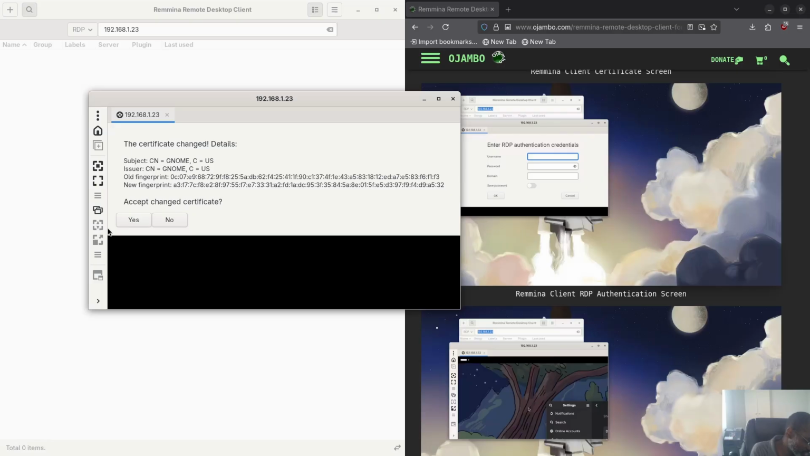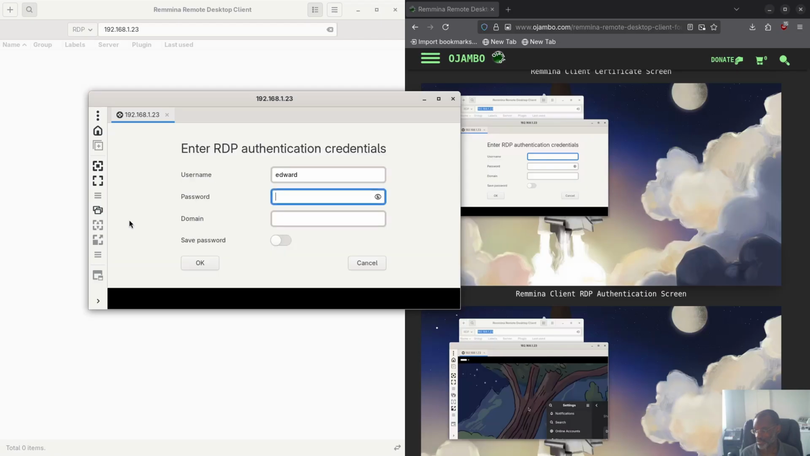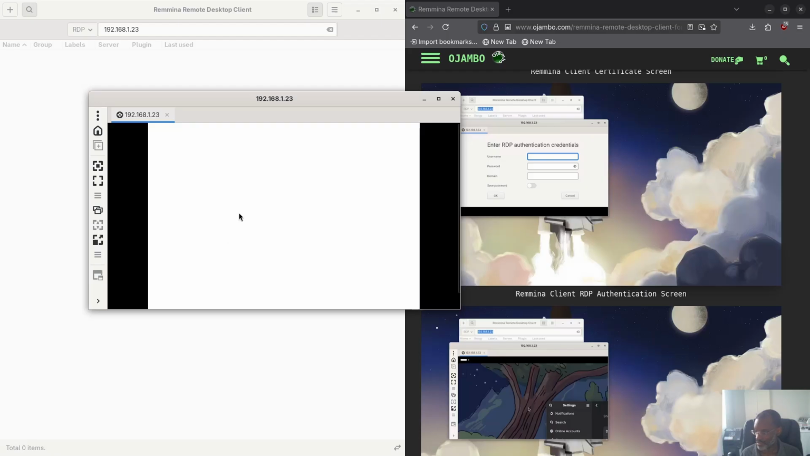So the instructions are off. You have to enable remote login. So I'm going to accept this. What the? Then yes. Okay, finally.